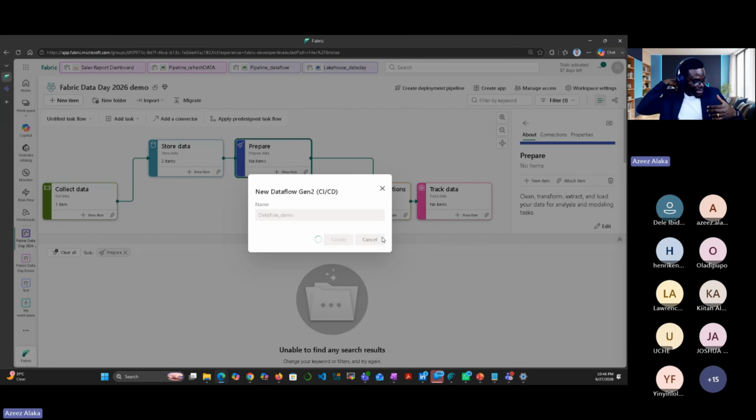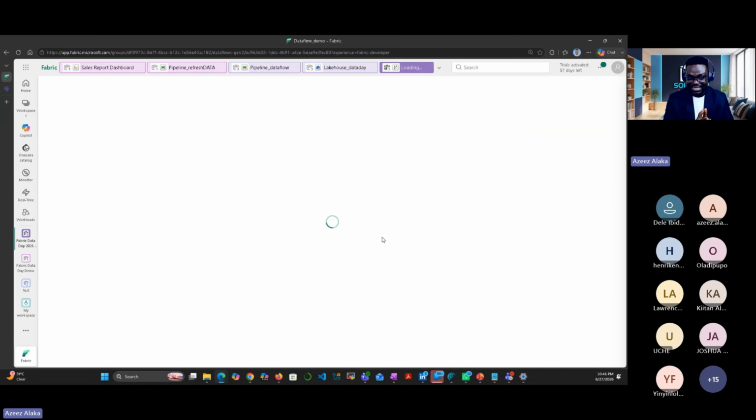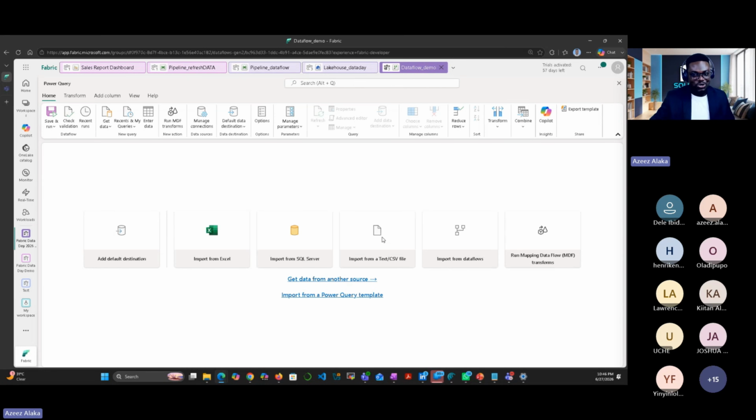This data cleaning is also going to be an activity. It's going to extract the data from the lakehouse, clean it, and store it to the lakehouse table. So let's see how it works. For those that have been working with Power Query, this should be familiar to you. So where do I want to extract my data? I will come to get data from another source.